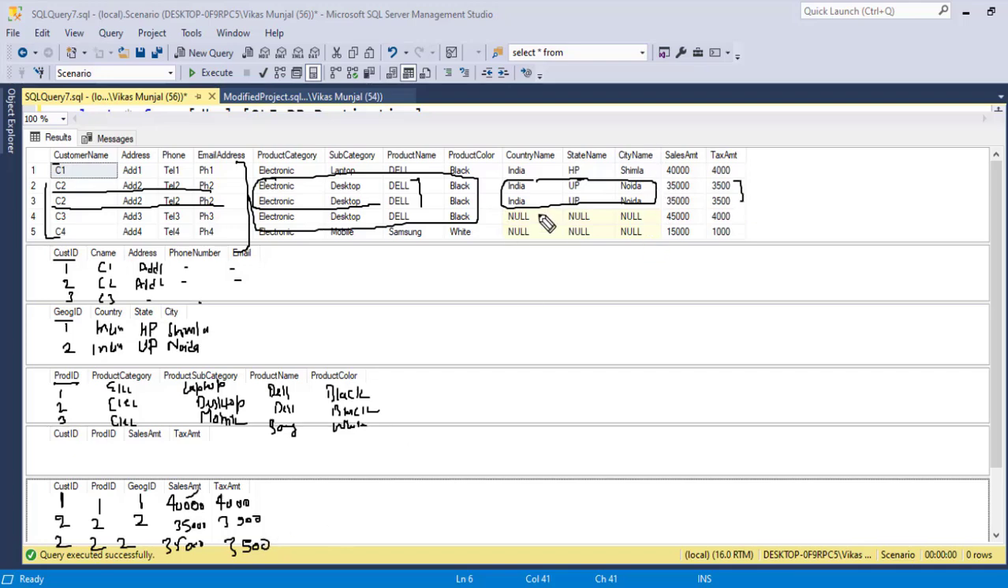This customer number 3 does not have geography details. So I will load the data in this particular table, not in this table. So here customer number 3 purchased product number 2 and does not have any geography, and the amount is 45000 and the tax amount is 4,000. Similarly, customer number 4 purchased a product which is mobile, which is 3, and the amount is 15,000 and tax is 1,000. This kind of output I want.